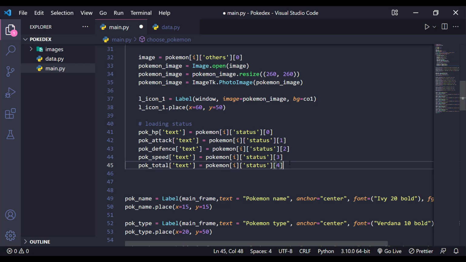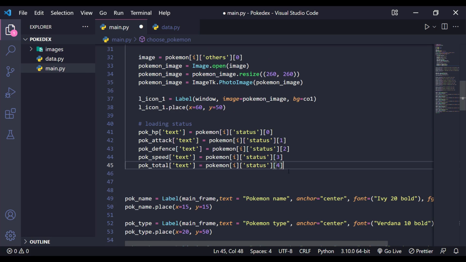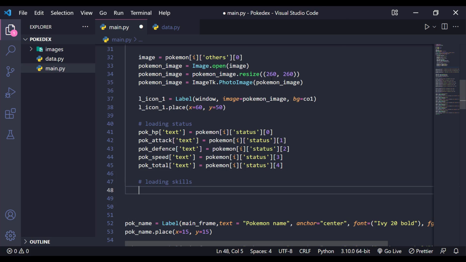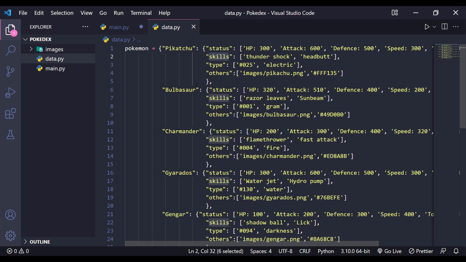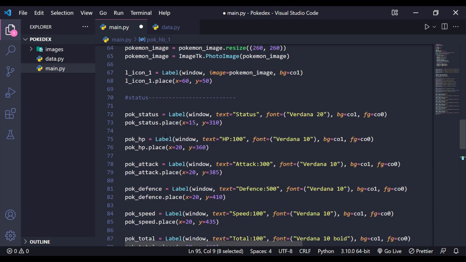And now we will work on skills. So just give loading skills. So from where we are going to get the skills? From here itself, inside skills. So from here we are going to get skills. So we want HV1, HV2, just 2 skills that we want.